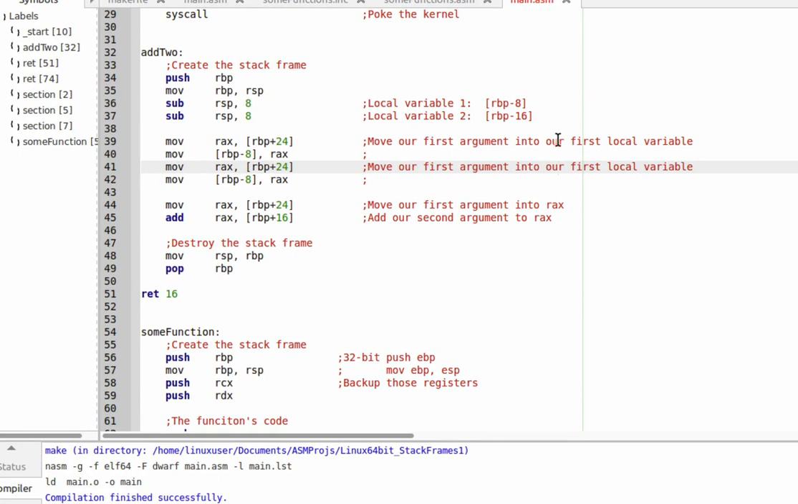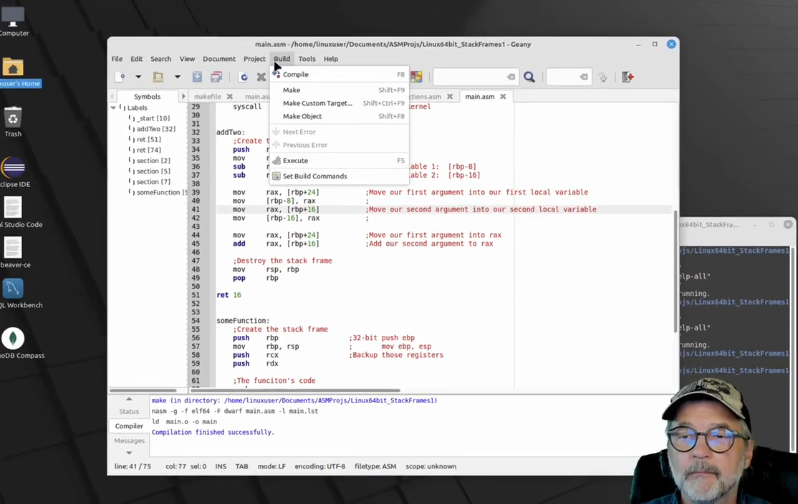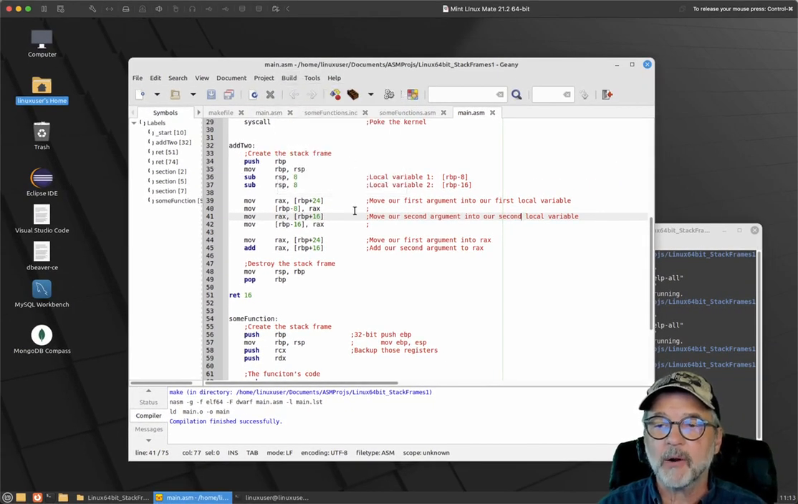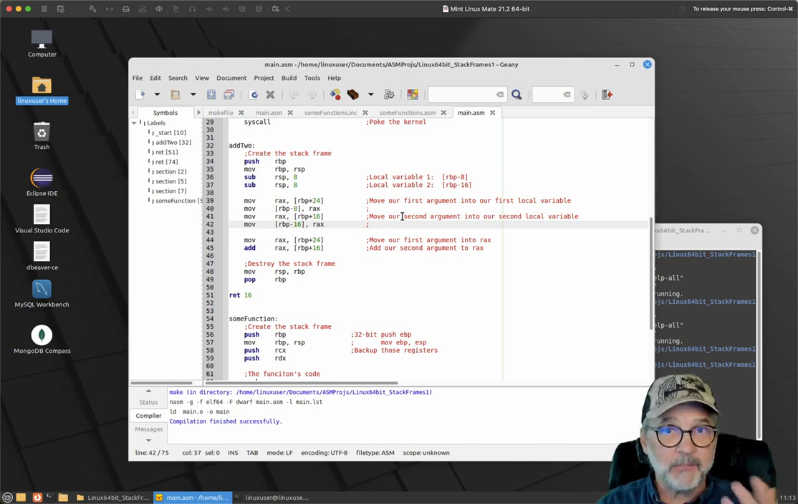So our second argument, as you can see right here, is RBP plus 16. And we're going to move that into our second local variable, which is RBP minus 16. And move our second argument into our second local variable. Make sure that builds okay. All right, looks great.